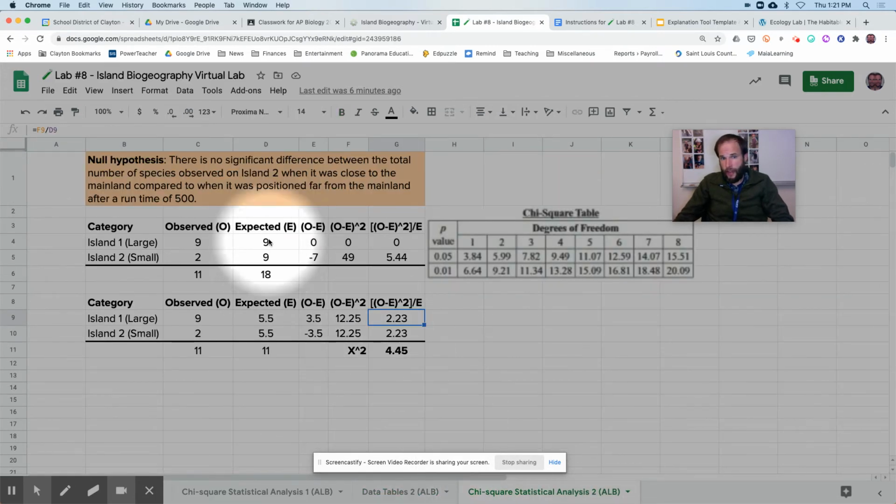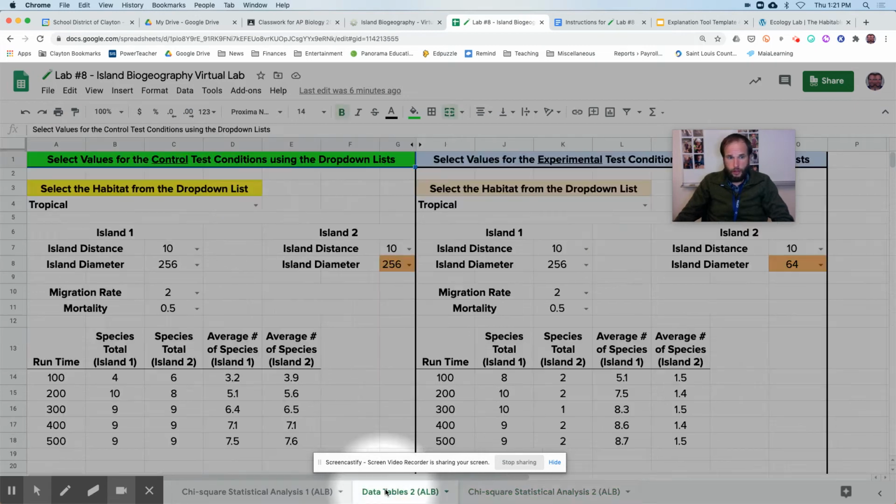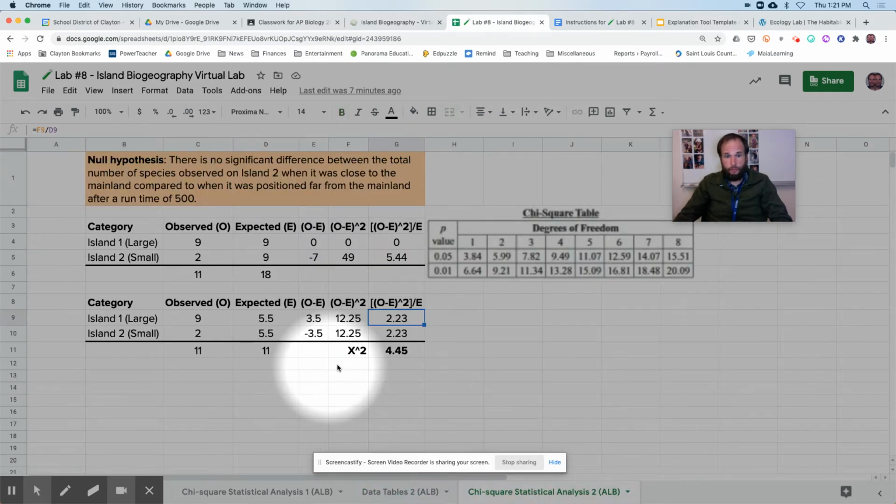My expected values, well, they're going to come from the control conditions. Same time point. Remember, the chi-square test is being used to analyze discrete data, but this time I want to know what the species diversity would have been had I never changed the island size, okay? So when I go back to the sheet, I'm comparing the two islands under the large island condition versus the small island condition, okay? So I go ahead and enter my values.